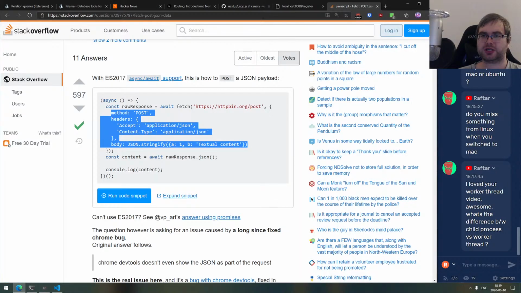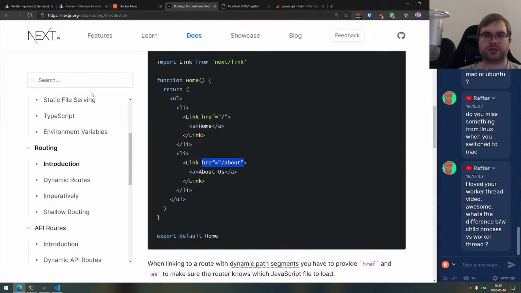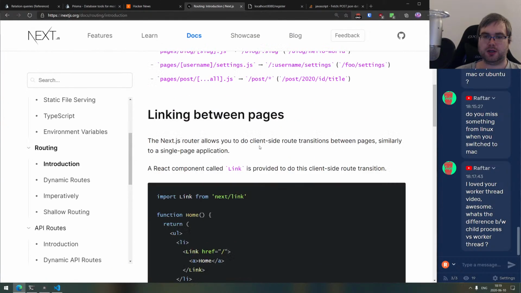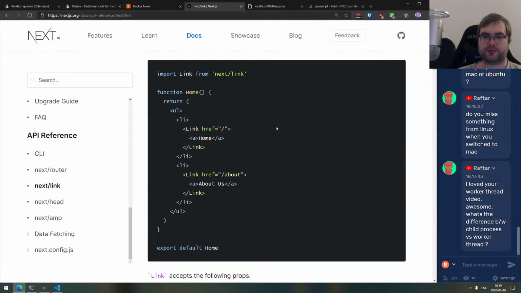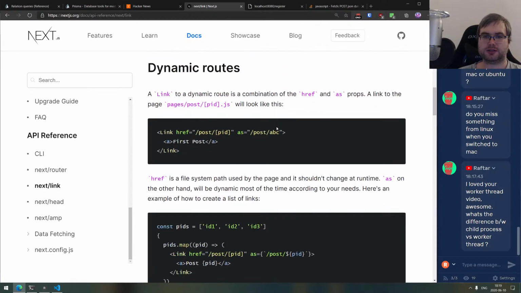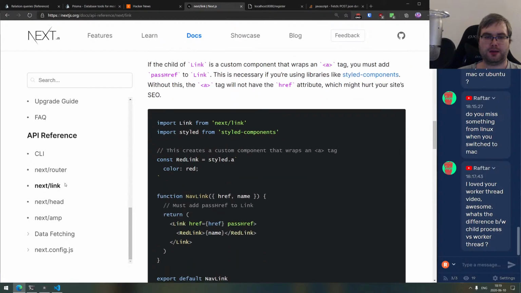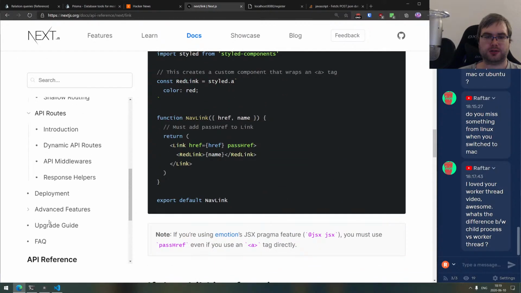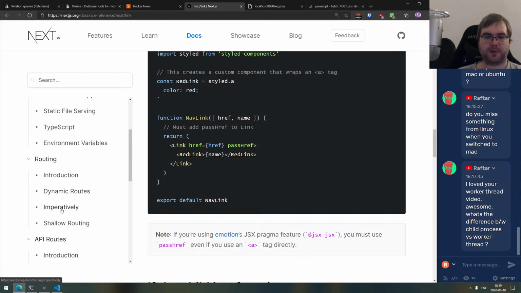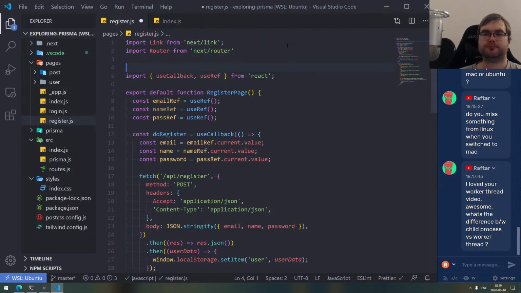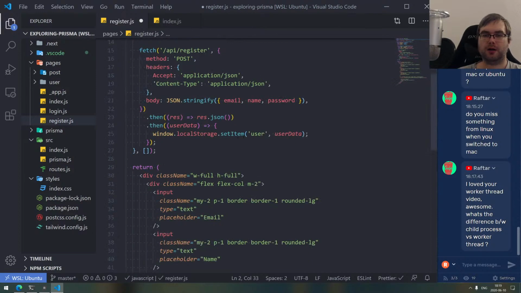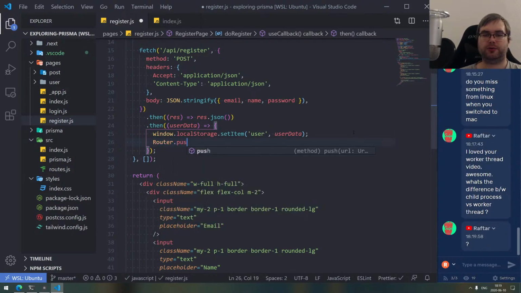So we want to actually dynamically redirect. We got the link, and there is probably a hook or something, right? Next link, next router. Imperatively, there we go. Next router on click, router push. Okay, so we need the router, and we want router push.